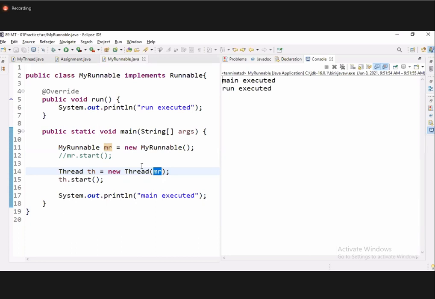Now all you people tell me, how many run methods are executed in this program? Two run methods. Whose run method is called by JVM? JVM calls the Thread class run method. Then who calls our class run method? The Thread class run method. Okay. JVM calls the Thread class run method. The Thread class run method calls our class run method. Got clarity? Right. Shall we check that point?